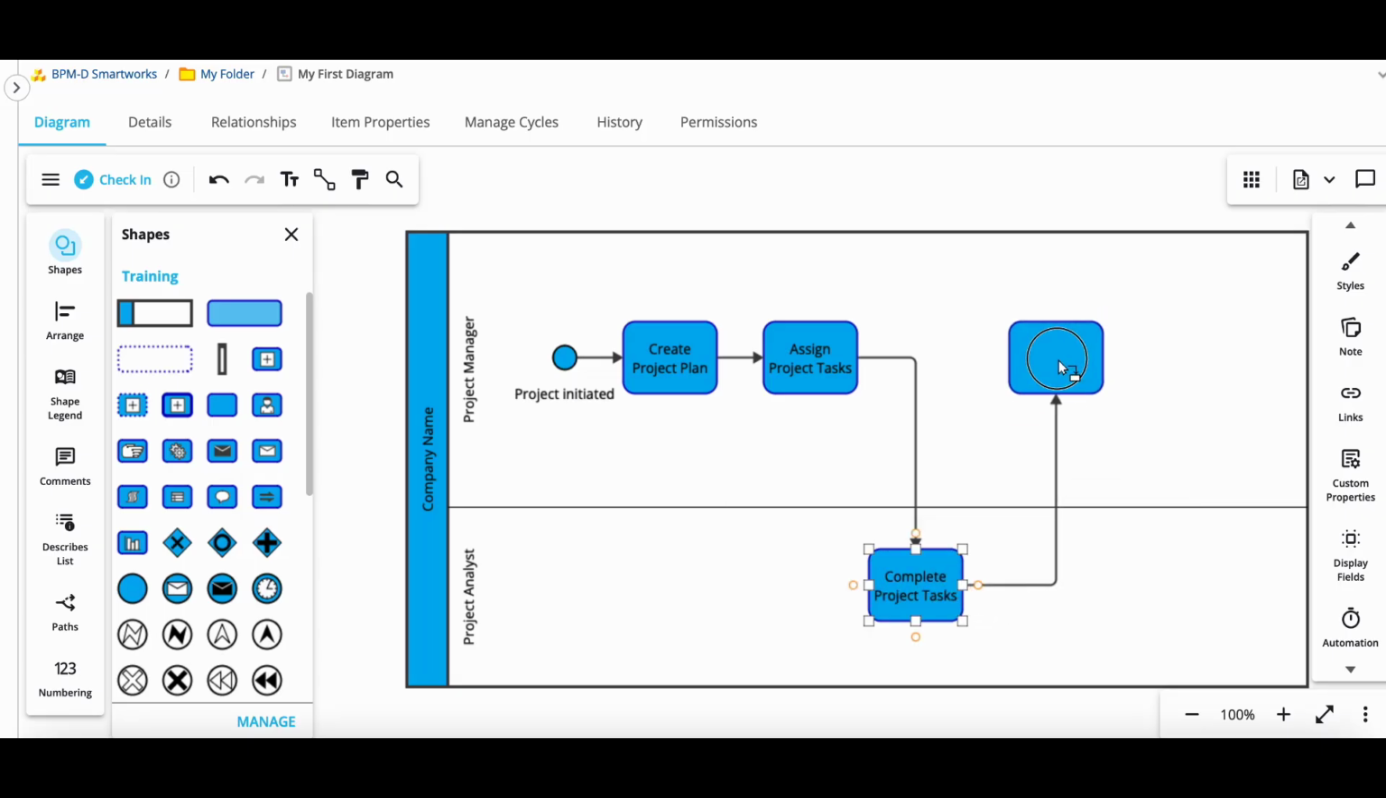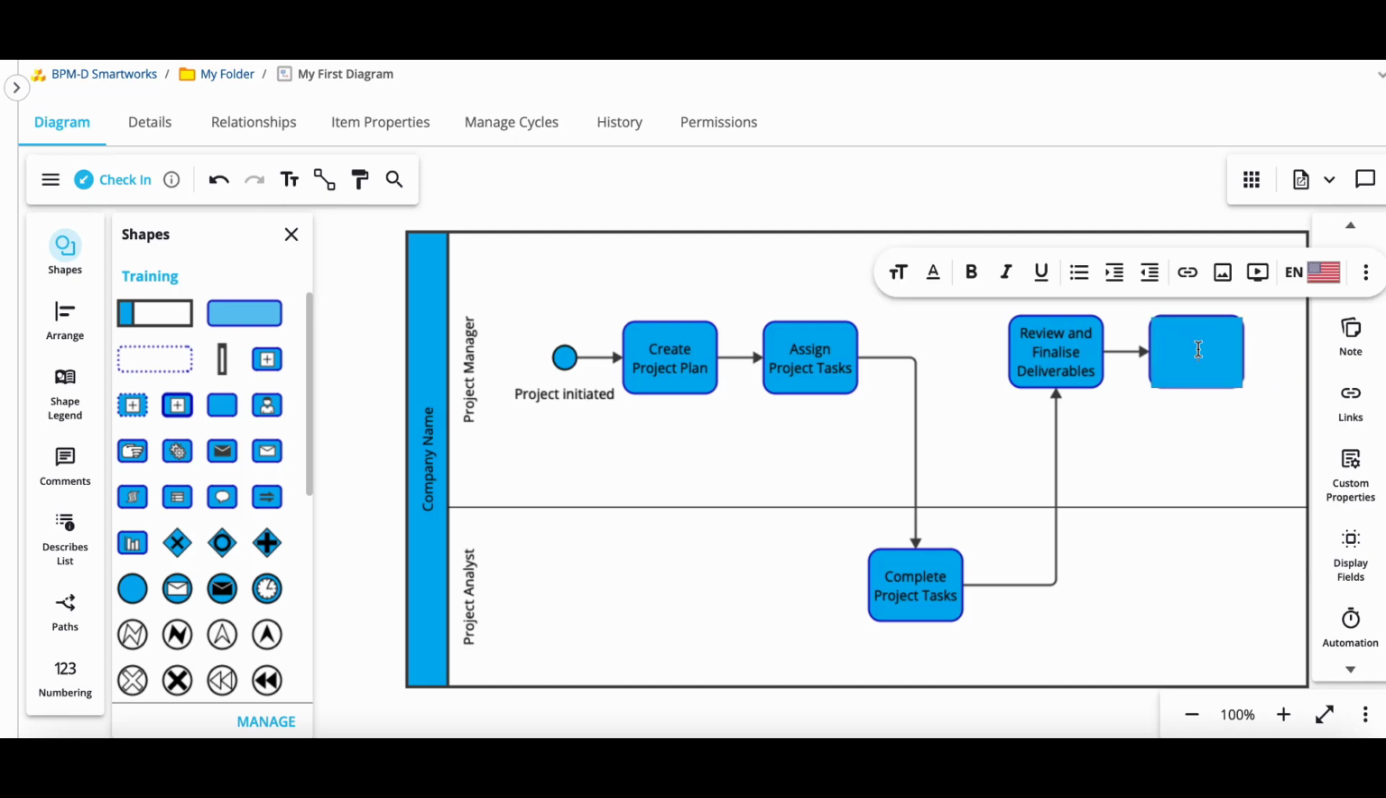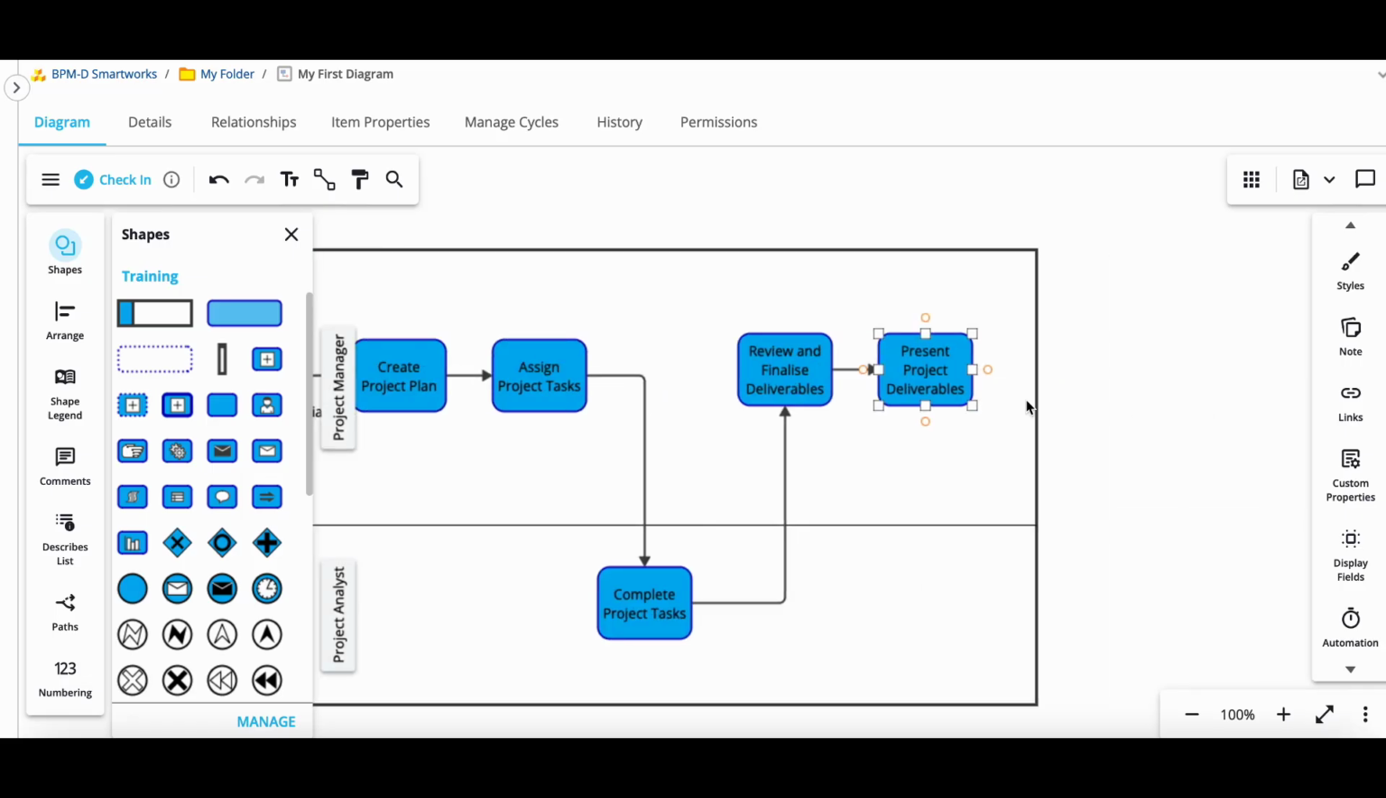After the completion of the tasks, the project manager will review and finalize the deliverables. And finally, we'll present the project deliverables. This will mark the end of the project.